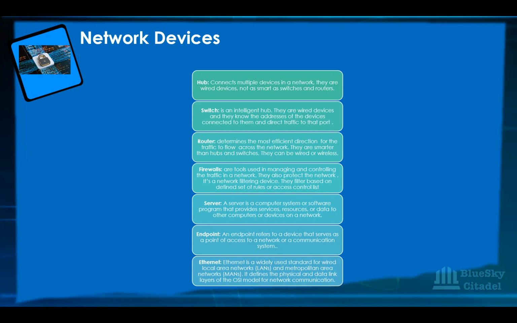Imagine you as a hub. Maybe you have that kind of personality. You are the one that can bring people together. They hear your name and think, I reckon this person can bring people together. So that's what the hub does. It connects multiple devices in a network. These devices are wired devices and they are not as smart as switches and routers.